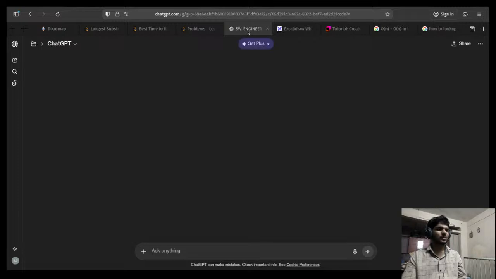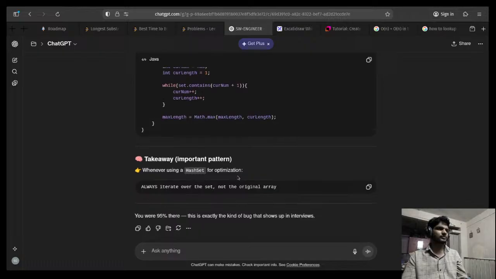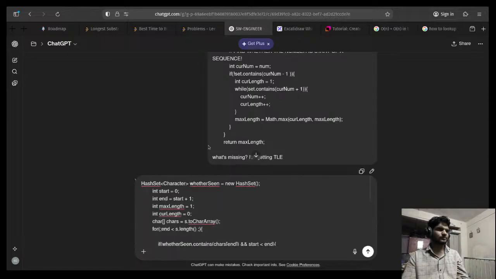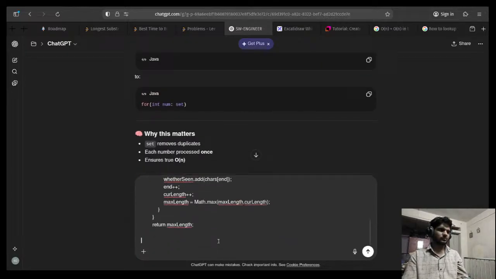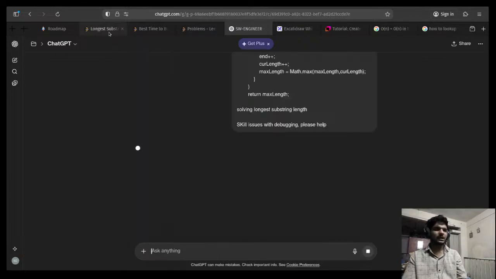Which chat is it opening? Solving longest substring length. Skill issues with debugging. Please help. Very real skill issues.